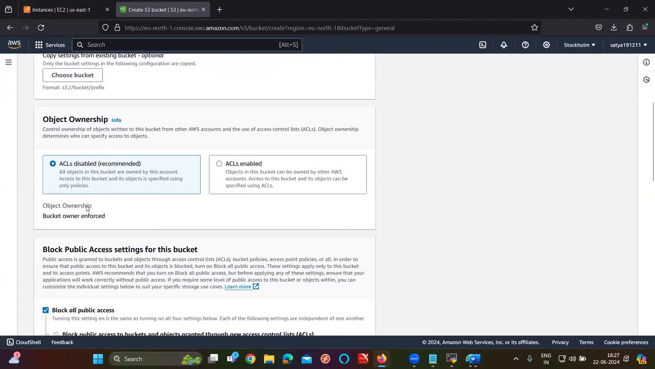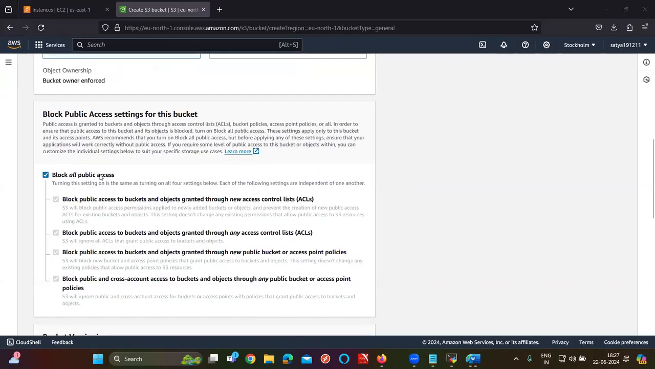So ACL is disabled. See, if you enable ACL, what will happen? If you disable this one, nobody can see the objects from my bucket. But if I click on enable, anybody from anywhere can access my objects. So which one is better, enable or disable? If I click disable, all objects in the bucket are owned by this account. Like that.